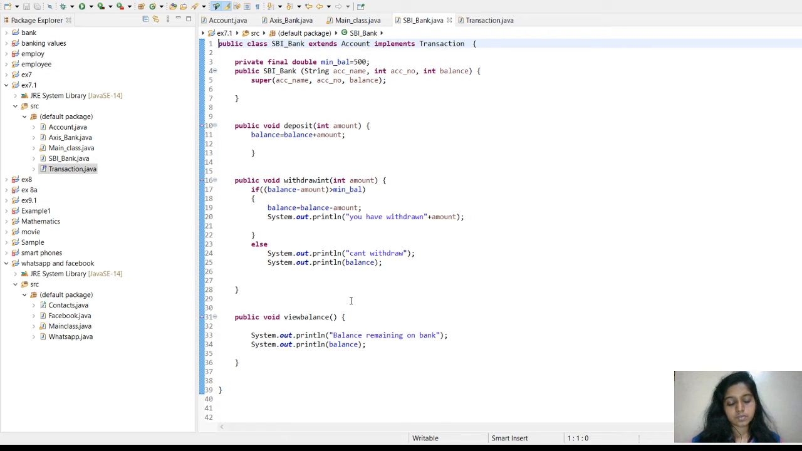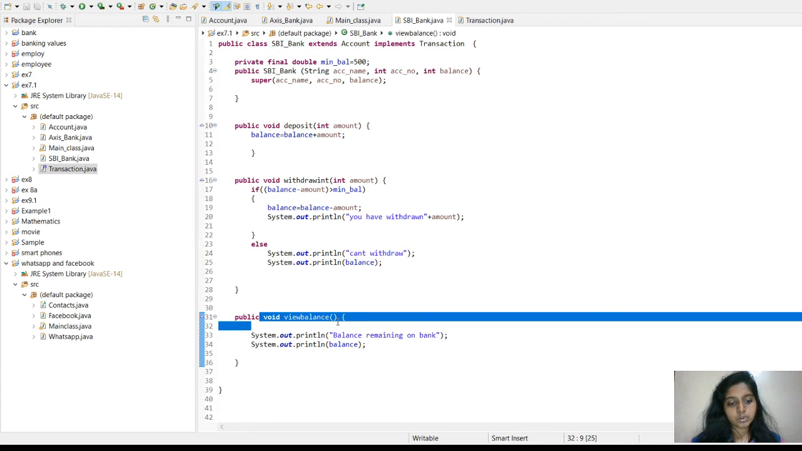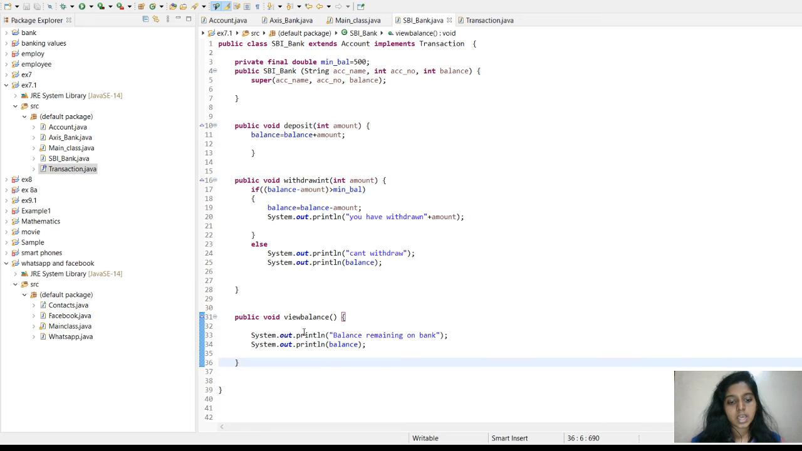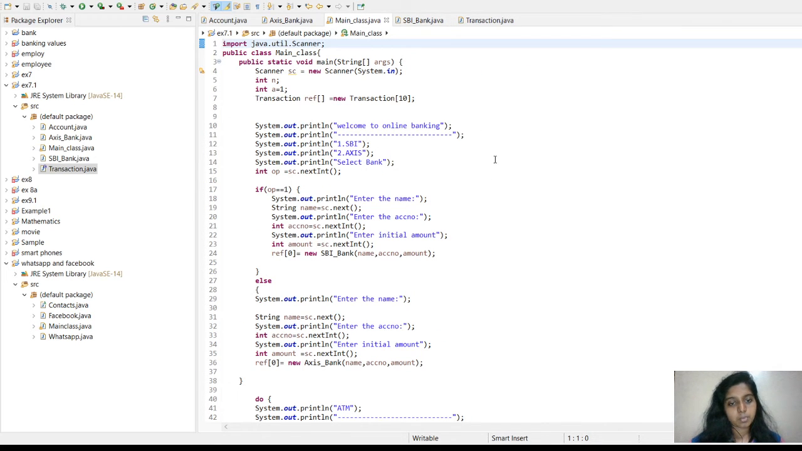Or if the user chooses to view the account balance in his or her bank, this function, which is the void view balance function, will be executed, and it will show you the balance remaining in your bank. So let's move on to the main function, the main class.